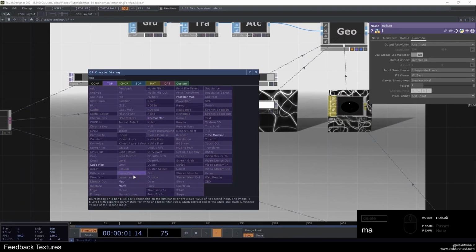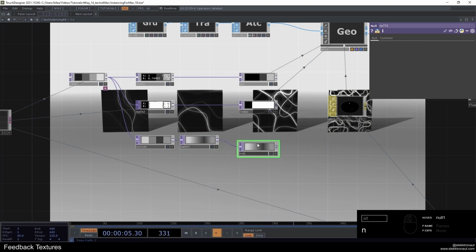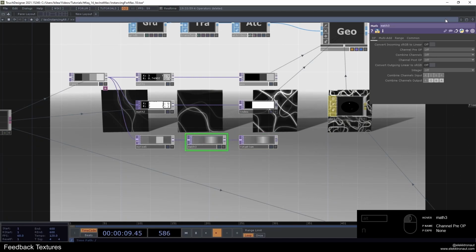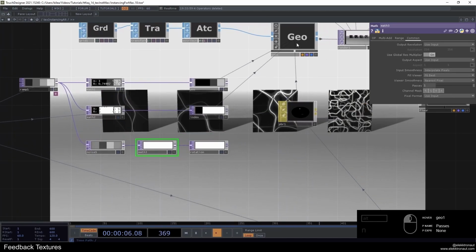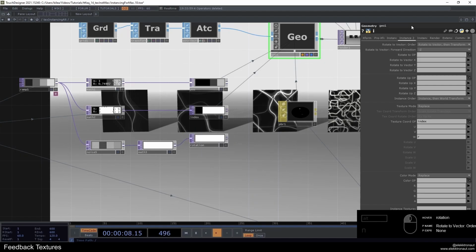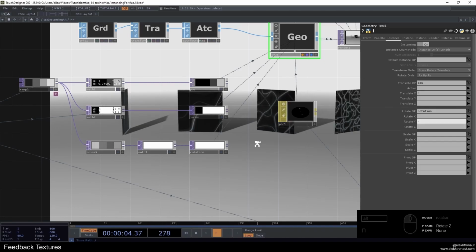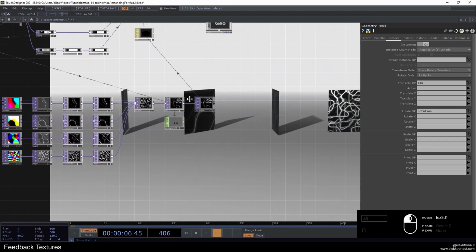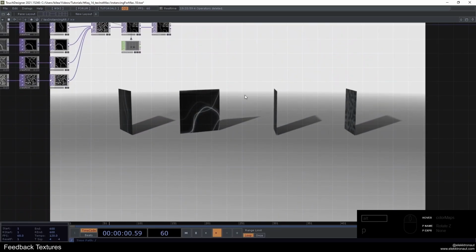Then I'm going to add a math and a null. I'm going to call this rotation. And as we want to use this as a rotation channel, we want to change the range to 0 and 360 for a full rotation. Can change this to nearest pixel maybe. And let's just use this on the instance one page, rotation, rotate Y, use R, and now our little rectangles here with the textures on them are rotating around.